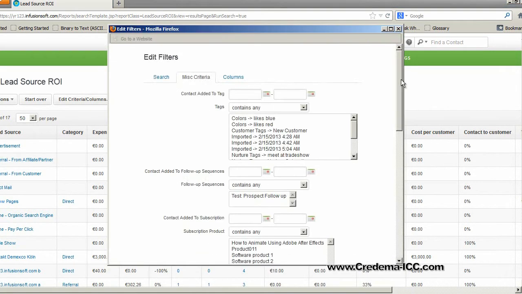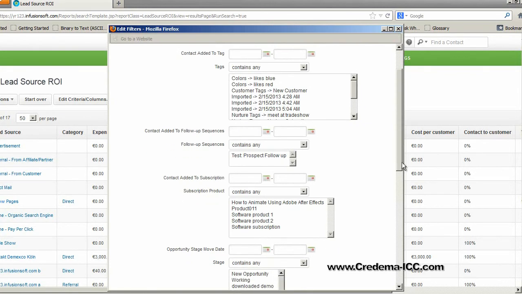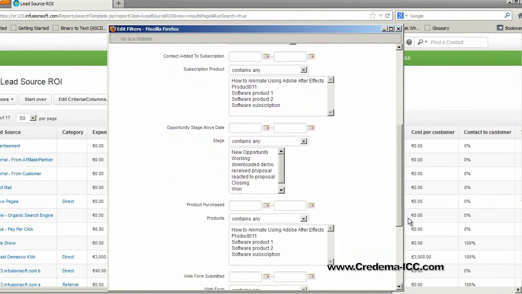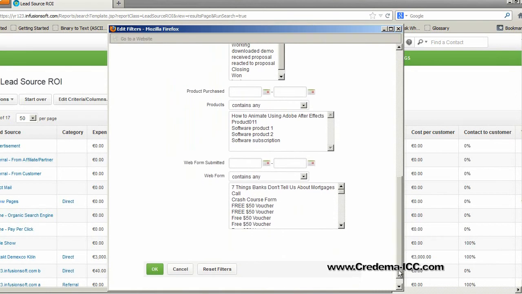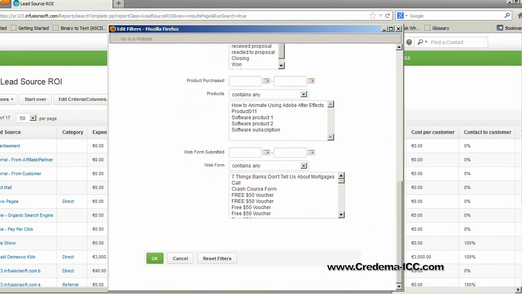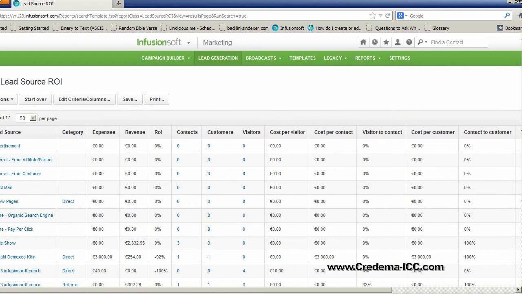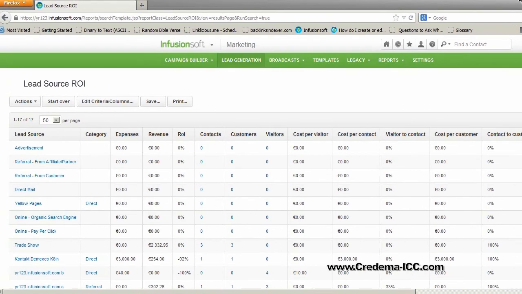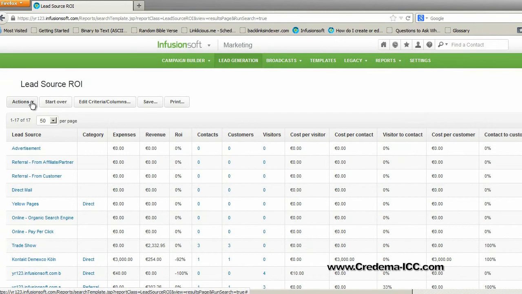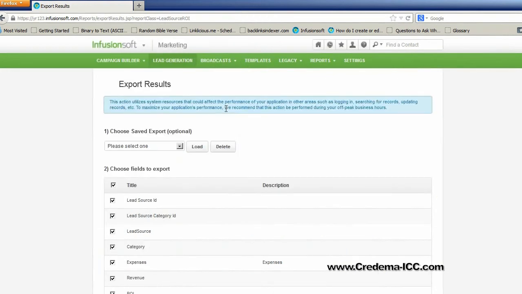In this report, you can also filter results according to other criteria that you can set when you click the Edit Criteria and Columns and go into the Miscellaneous Criteria. Click OK to generate the report. Remember that you can export reports into a character-separated values format or CSV, which can be accessed through the Microsoft Excel application. Click on Action, then Export.